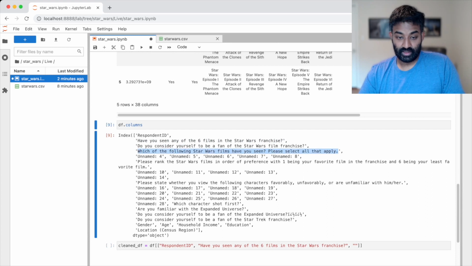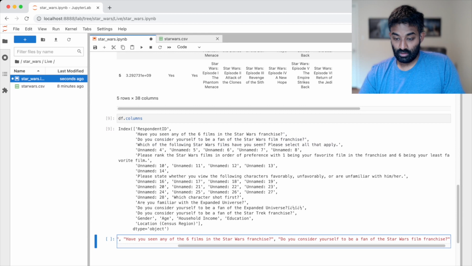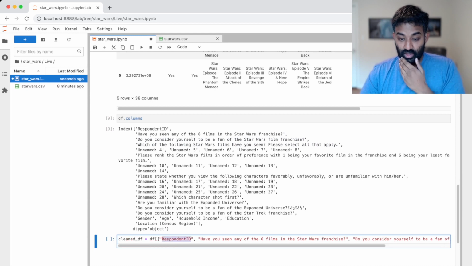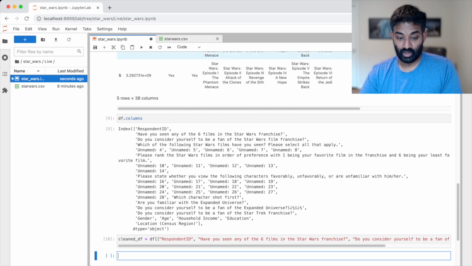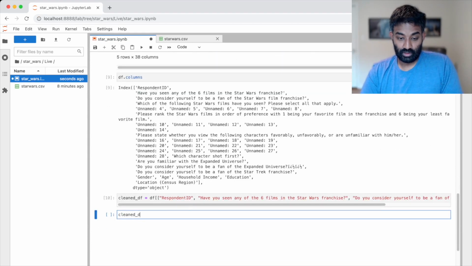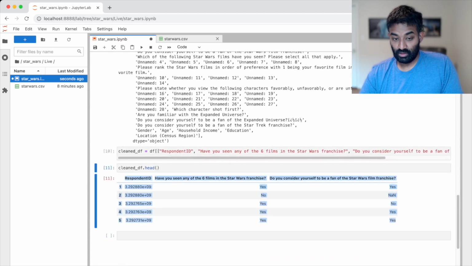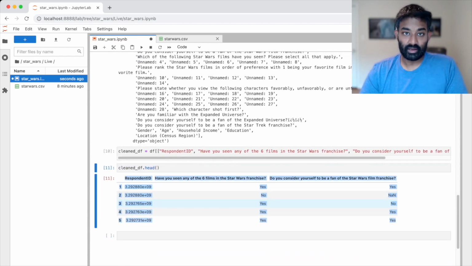Okay, so we're going to select these 3 columns: respondent ID, have you seen any of the first 6 films, and do you consider yourself to be a fan? So this new data frame called cleaned DF will only have those 3 columns. So let's take a look and make sure that happened correctly. You can see it just has 3 columns.